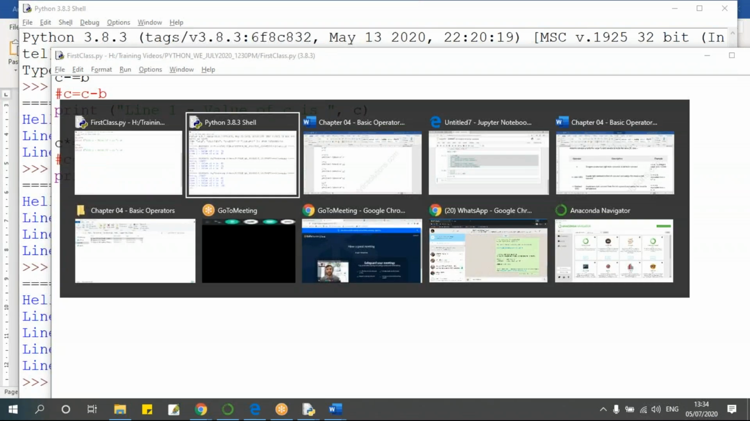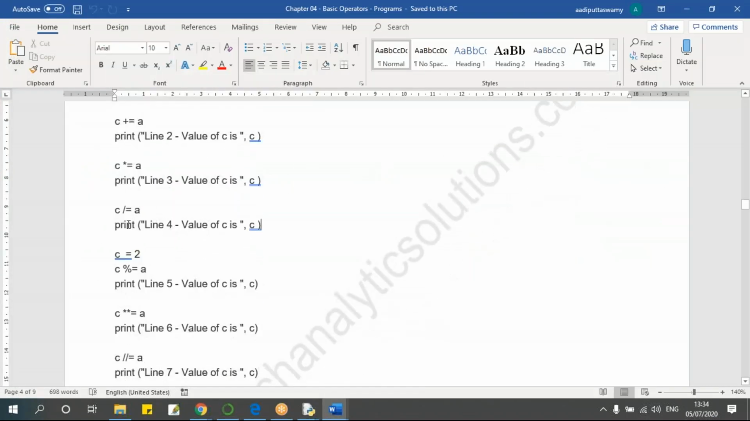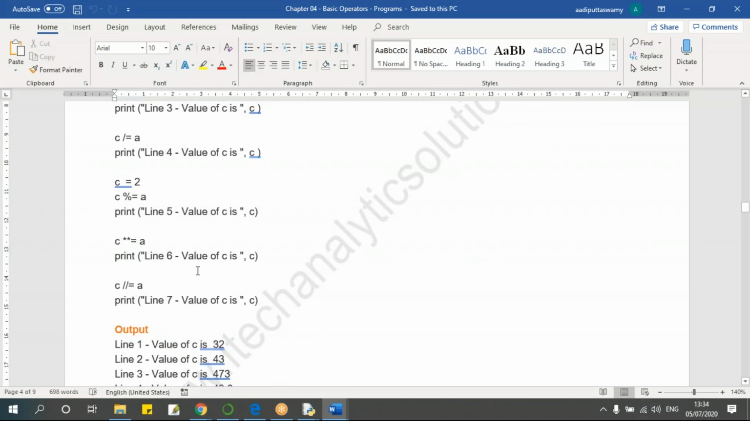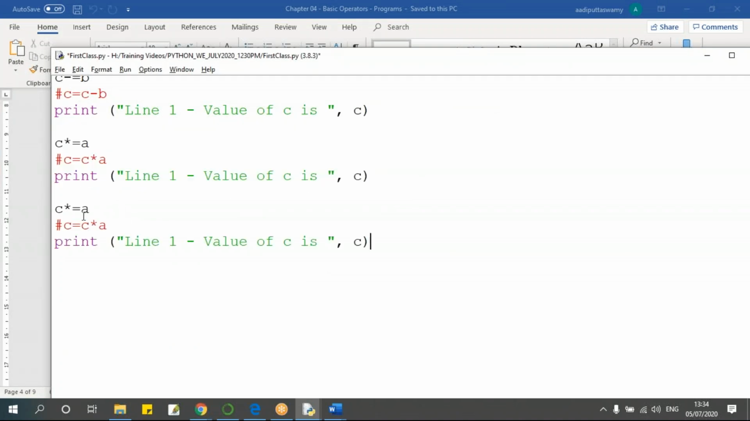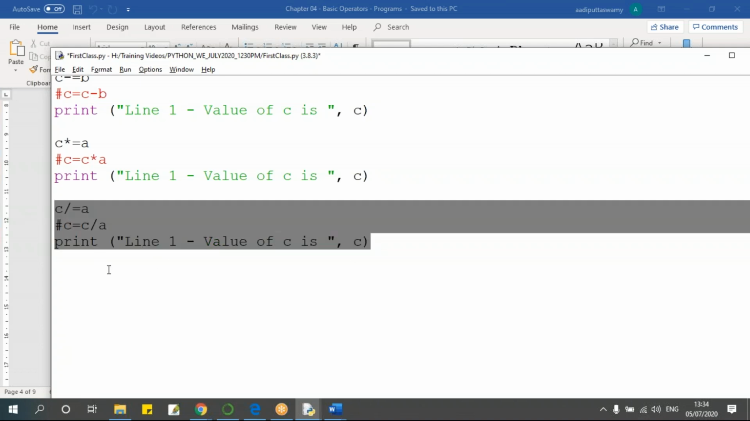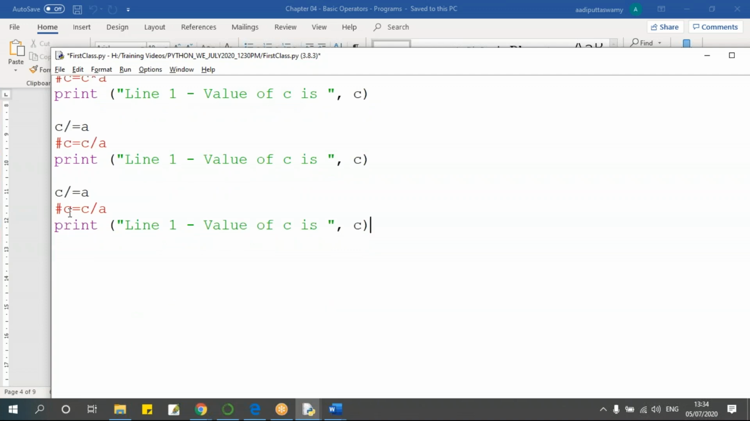So same thing I can do for all the other operators. I'll say division, then I can do it for modulus, then I can do for exponential, and then for floor division as well. So quickly I'll just copy the same thing and put that here. Say slash, then I'll use this for double slash, then exponential.